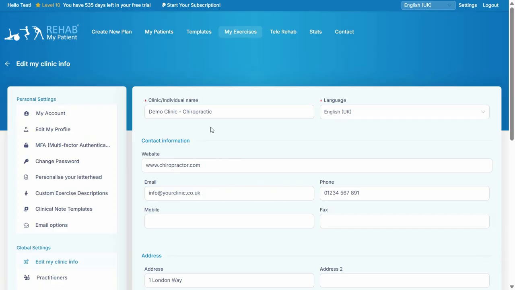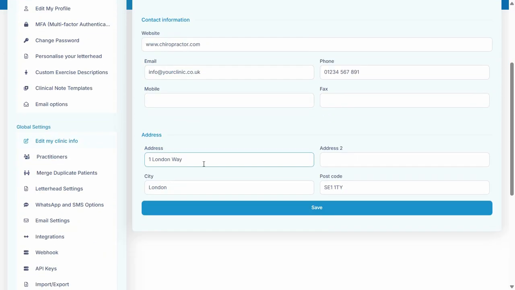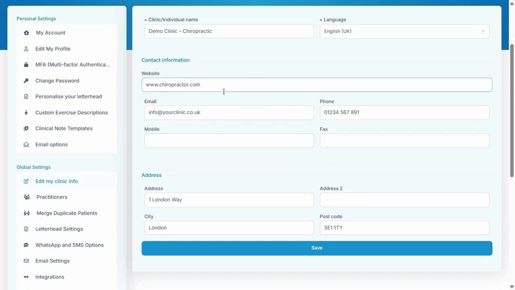Edit My Clinic Info. This is where you can add your clinic information. Now, if you have multiple clinics, your clinics will appear at the top here, and this will change. It's best to put as much information in these boxes as possible, because this will form part of your letterhead.